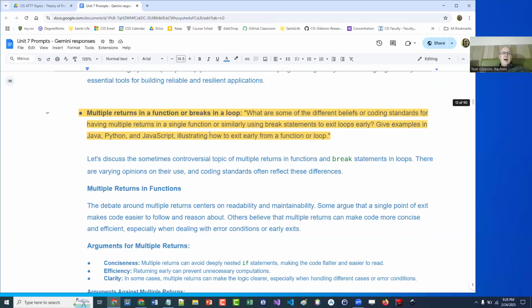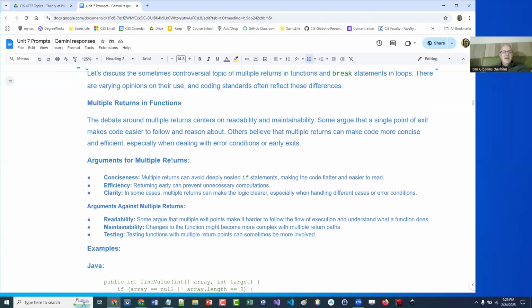So as long as we're talking about ways of getting in and out of code, we bring up the topic of multiple returns from a function or break statements out of a loop. This is one of these controversial things where lots of developers have strong opinions one way or the other. So the prompt here asks for different beliefs. Often this is codified in some sort of standard at different organizations. There are two main points of view.